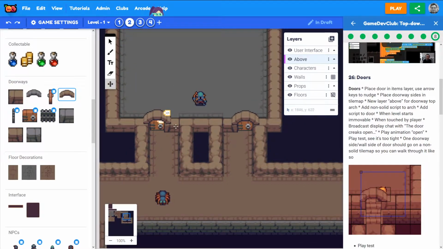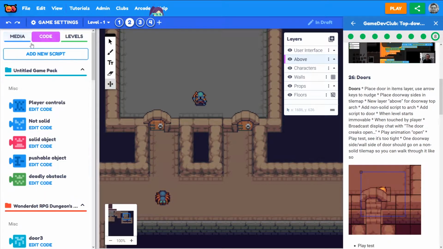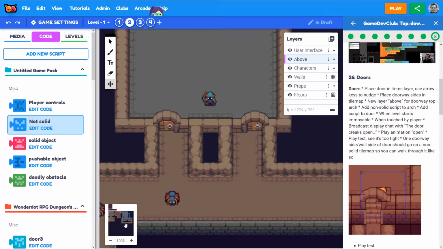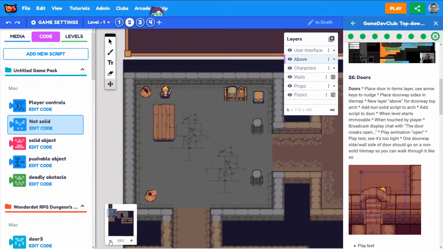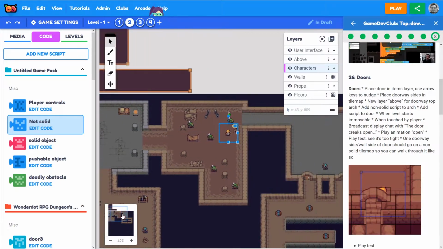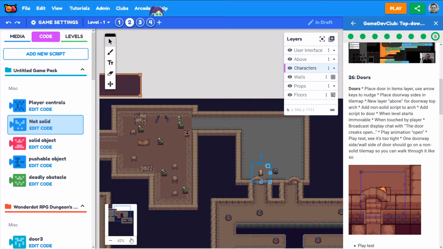Now, how are those going to work? Well, let's have a look at our code. Do we have something for a not solid object? Yes, good. Let's put that on our archways, and then our doors are going to have another script. So to make this easy, I'm just going to go and move my character near the doors, just so I can test them out temporarily.